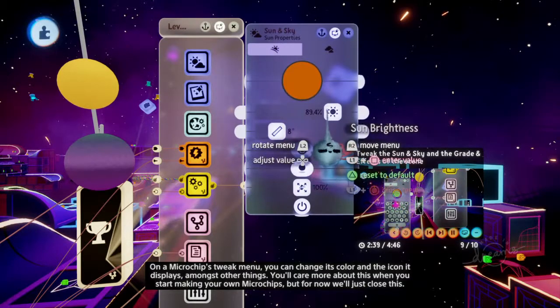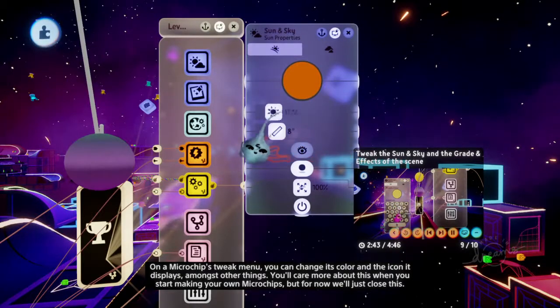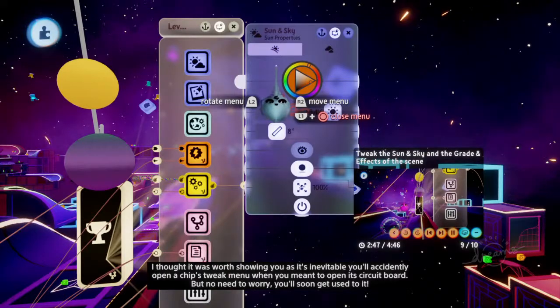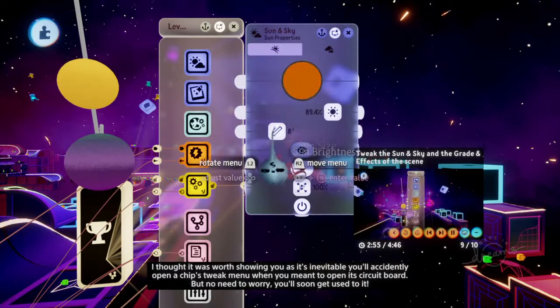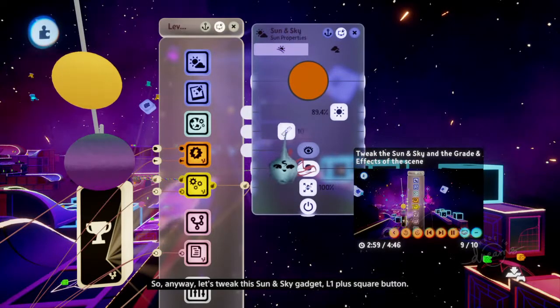other things. You'll care more about this when you start making your own microchips, but for now, we'll just close this. I thought it was worth showing you, as it's inevitable you'll accidentally open a chip's tweak menu when you meant to open its circuit board. But no need to worry, you'll soon get used to it. So, anyway, let's tweak this sun and sky gadget.